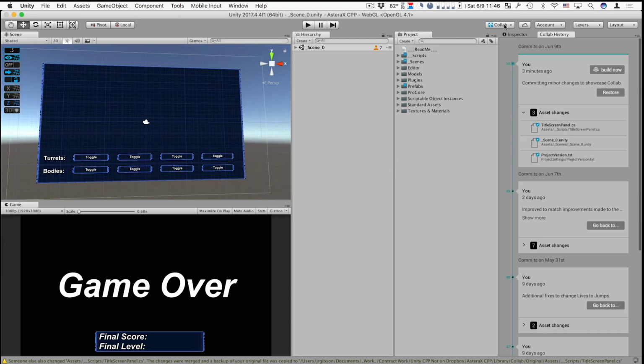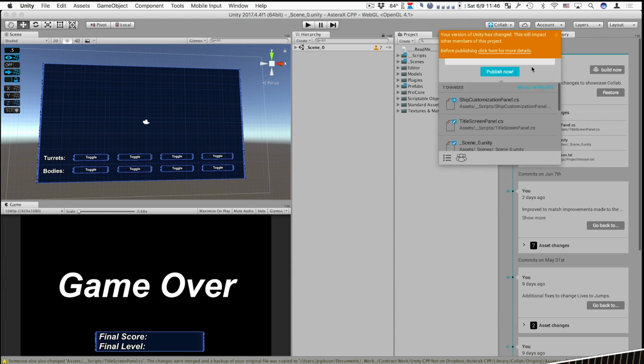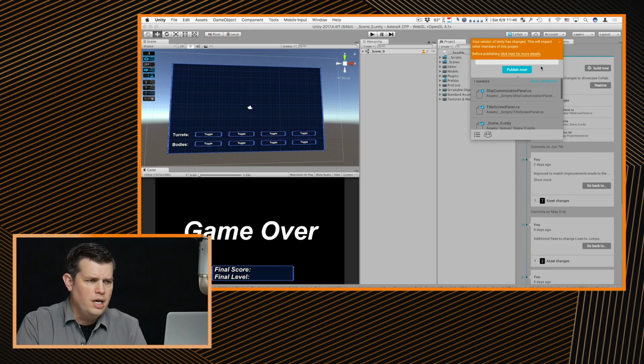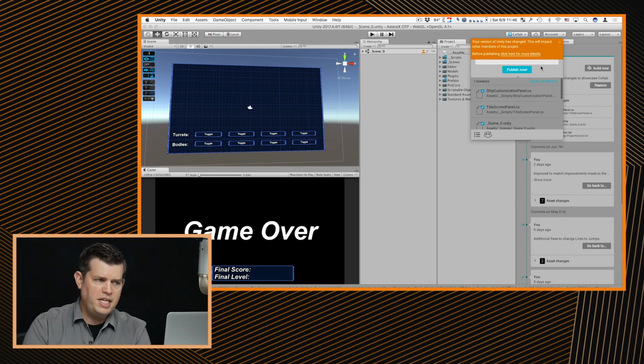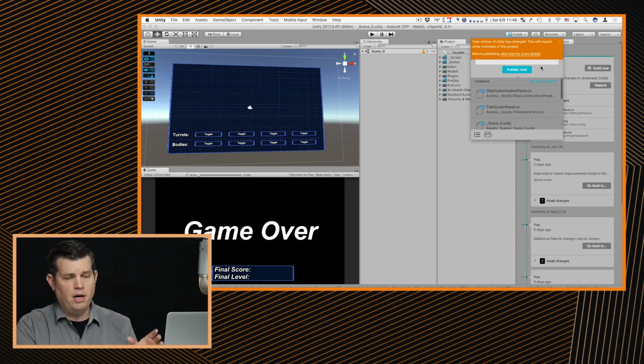And now you can see in a moment a couple of things that I wanted to show you. So the first is your version of Unity has changed. This will impact other members of the project. So on my PC, I was using 2017.4.3, and on my Mac, I'm using 2017.4.4.